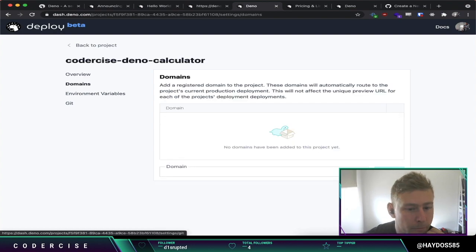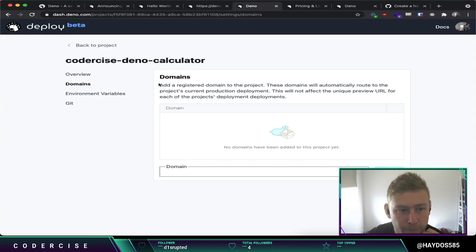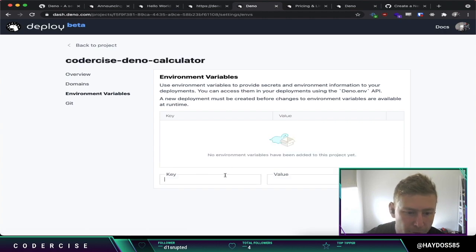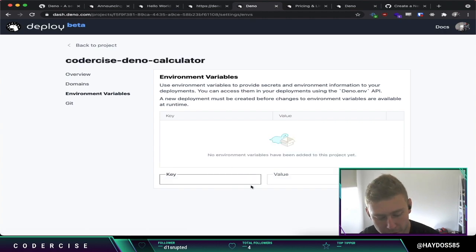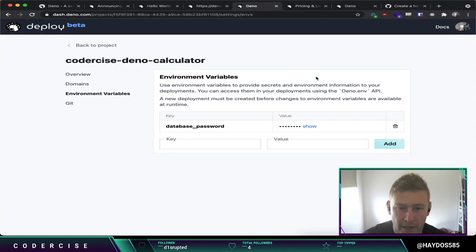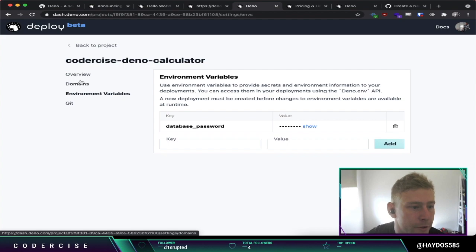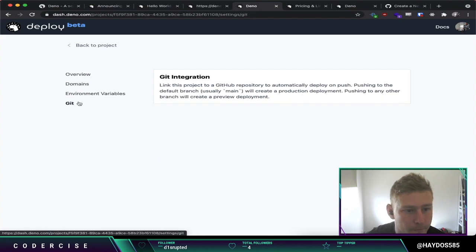In here, we can head to domains. If I had a domain set up, I would be able to add it to this project. You can have environment variables. This is a way if you wanted to store something like your database password, you could do that and then pull it out using the Deno.env API, which works the same as other Deno projects. I think this is a pretty key, critical feature, and this is very familiar to you if you've used other serverless tools in the past.